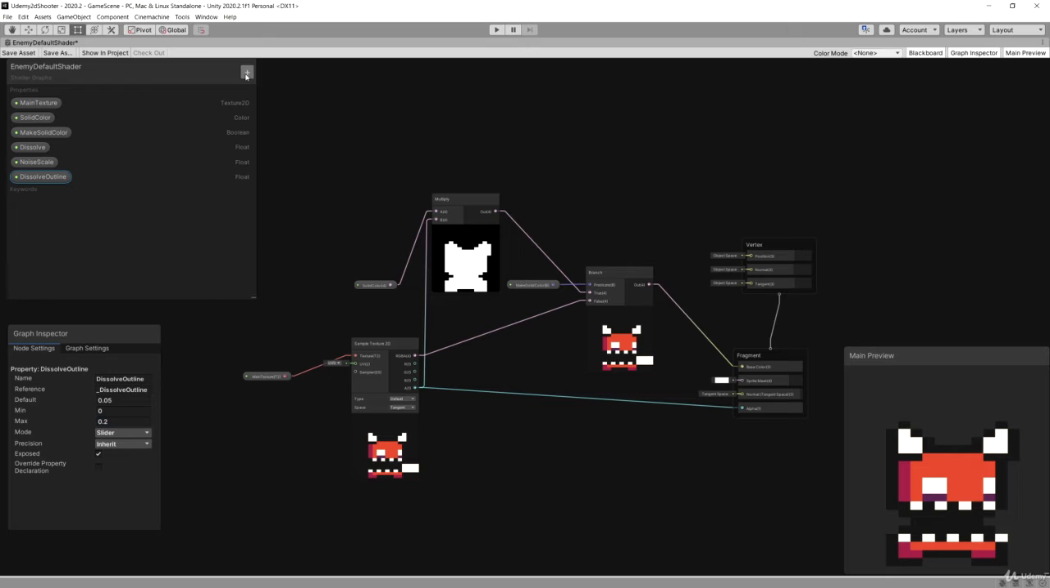So let's select the plus icon, let's select the color, and we have it here, and let's call it maybe dissolve color. Okay. I have misspelled the first dissolve. I'm going to fix it. Okay. And so this dissolve color will be basically the color of the outline of our dissolve.